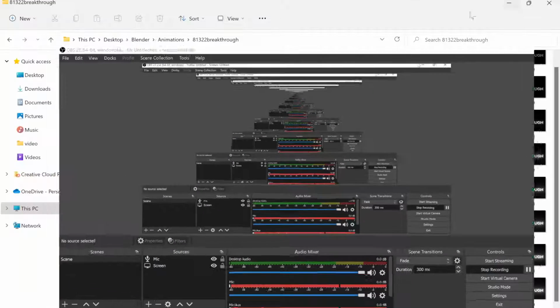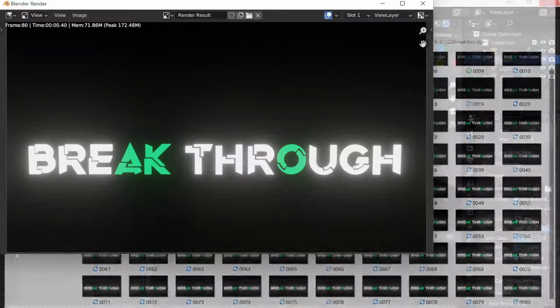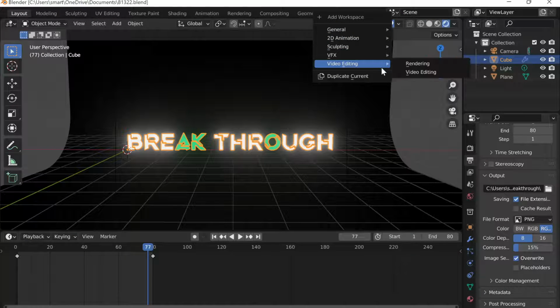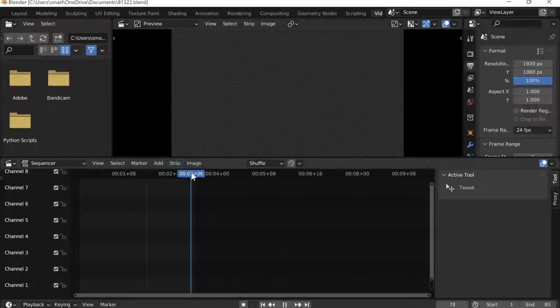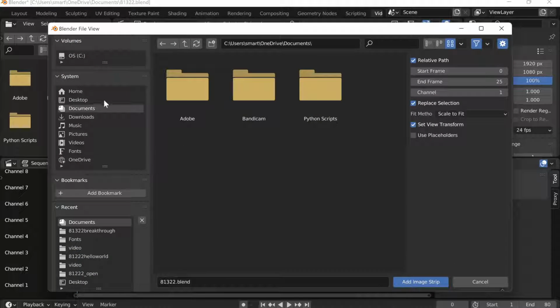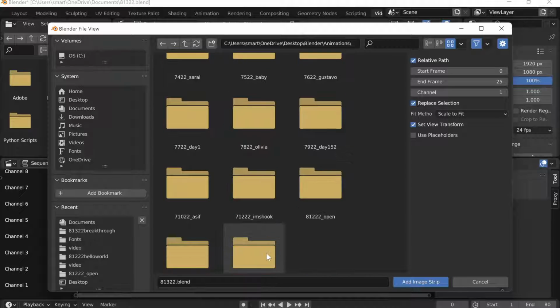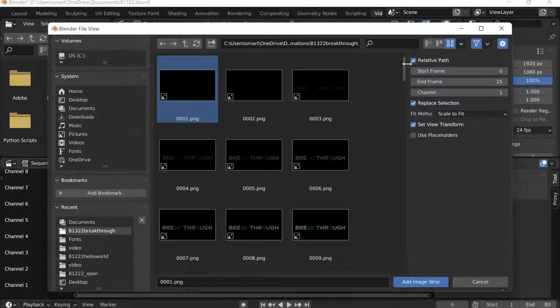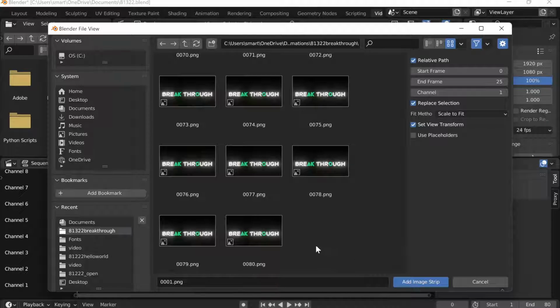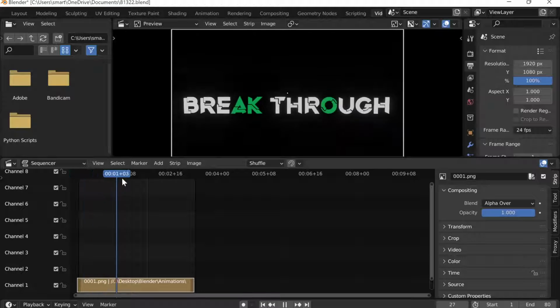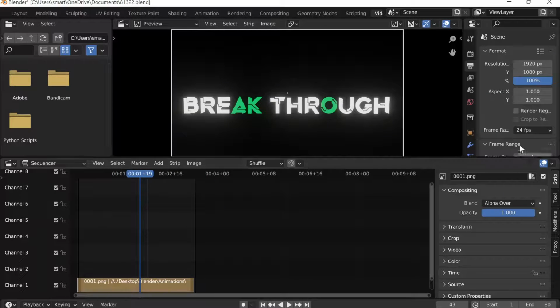Alright, so now that all the images are rendered, I'm going to X out of here, and then at the top I'm going to scroll down, go to plus, video editing, move this all the way to the left or to the beginning, and then go to add image sequence, and then I'm just going to select that folder that I did, select the first image, scroll down, shift select the last image, add image strip, and basically what Blender is doing is just adding all those images together, which is pretty cool.